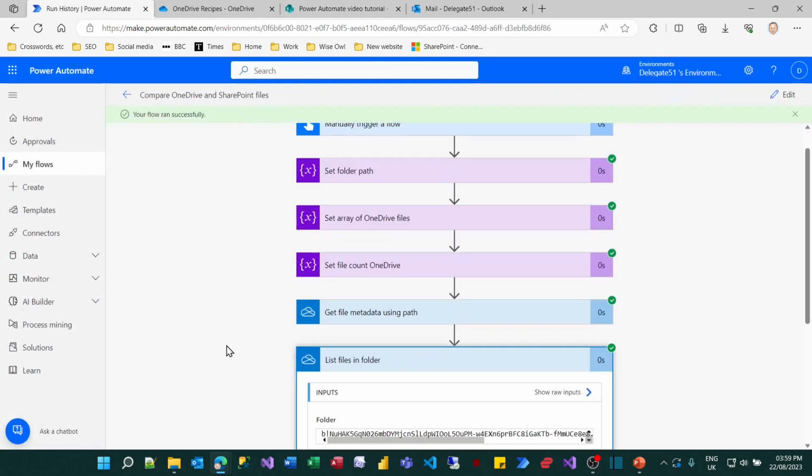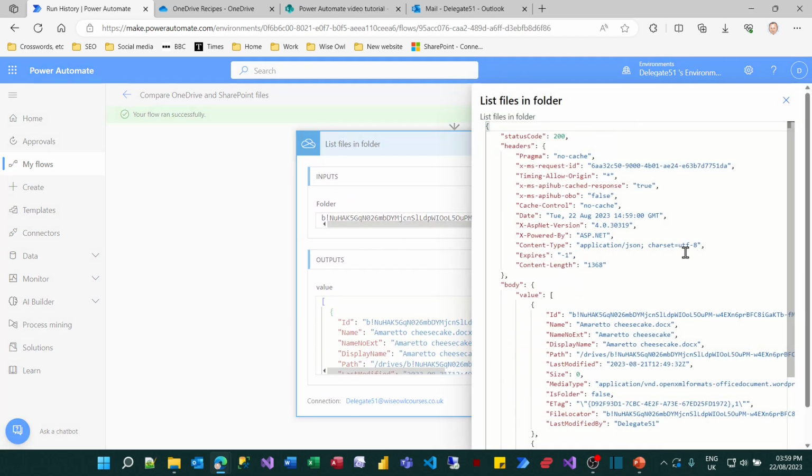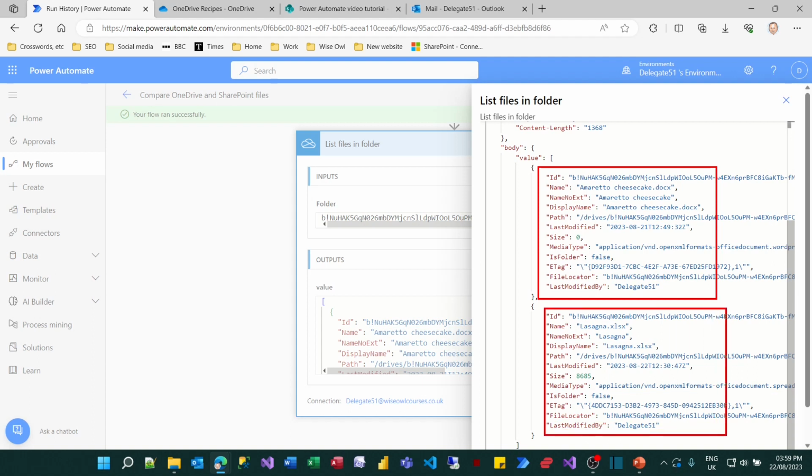So if I now click on that last action and see the outputs from it, look at the raw outputs, you can see after the header information, it's containing the 2 files. The first file is this one here, with all sorts of information about it, and the second file is that one there. So far, so good.